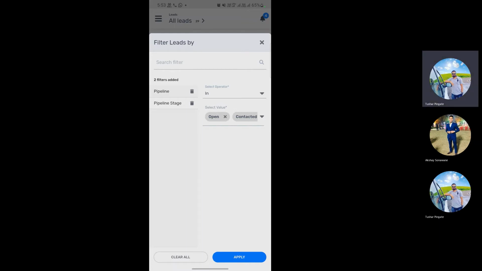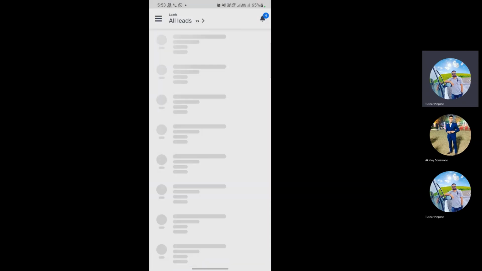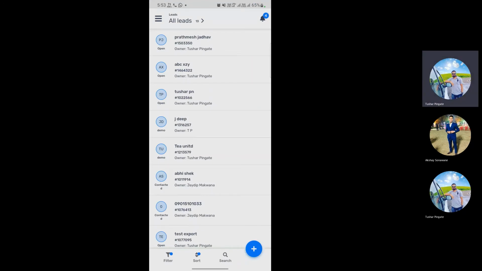I want to see how many leads are in these three pipeline stages on the listing page. I'm applying it. You can see over the header, beside all leads, there are 13 leads that are stuck in three pipeline stages. So this way you can use the in operator to get the filtered result on a listing page. That is available on reports as well.